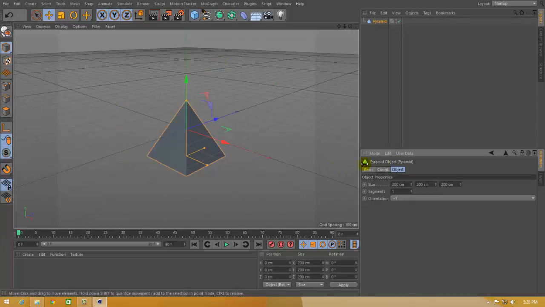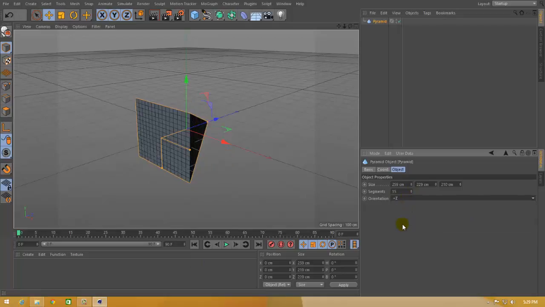Next one is pyramid, a very easy one to understand. You can change the size of different axes. For segment, I can change the segment over here and the orientation of this pyramid.